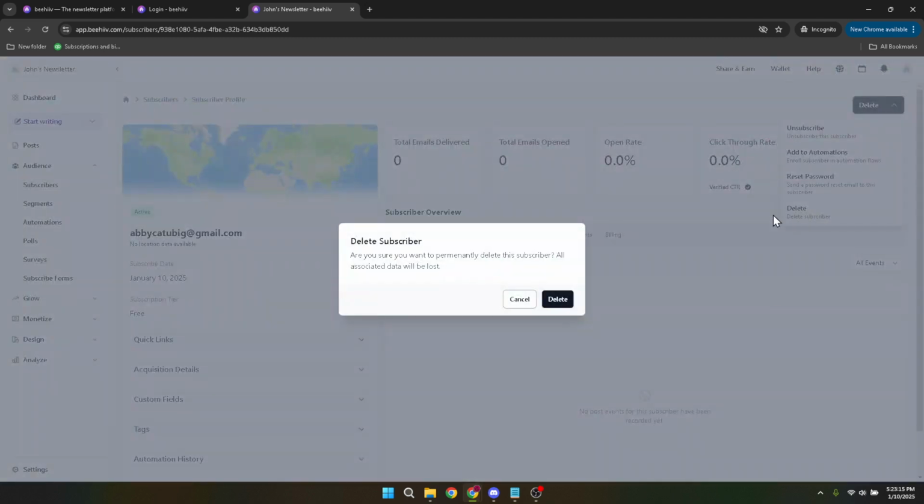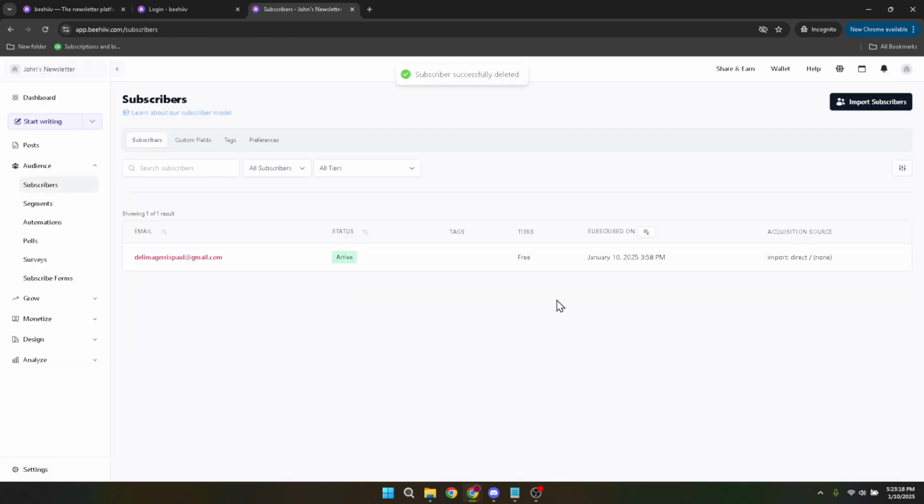Beehiiv will prompt you to confirm this action. It's an extra step to prevent accidental deletions, so when you see the confirmation prompt, go ahead and click delete again to finalize this process. And there you have it, folks. You've successfully removed a subscriber from your Beehiiv list.